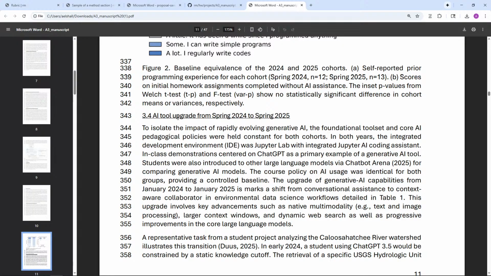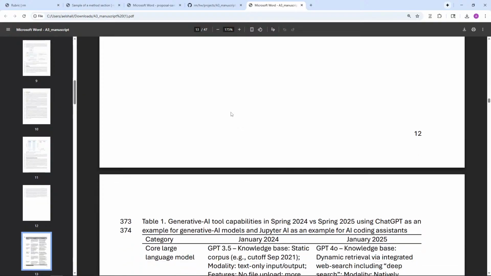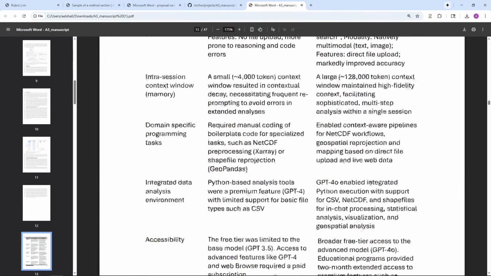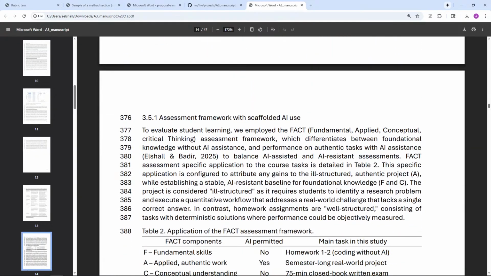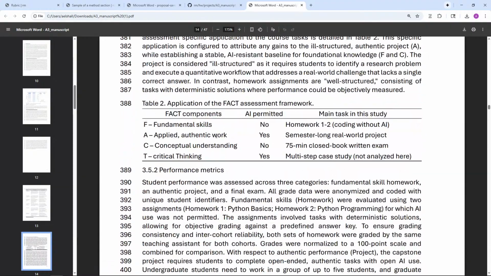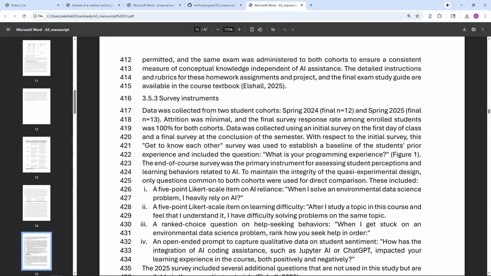And here I'm describing the upgrade from 2024 to 2025. This was in January 24, this is in January 25. That's how this tool improved. And then how do I assess the students and the performance metrics? So you see, this is the assessment framework, this is the performance metrics and survey instruments.